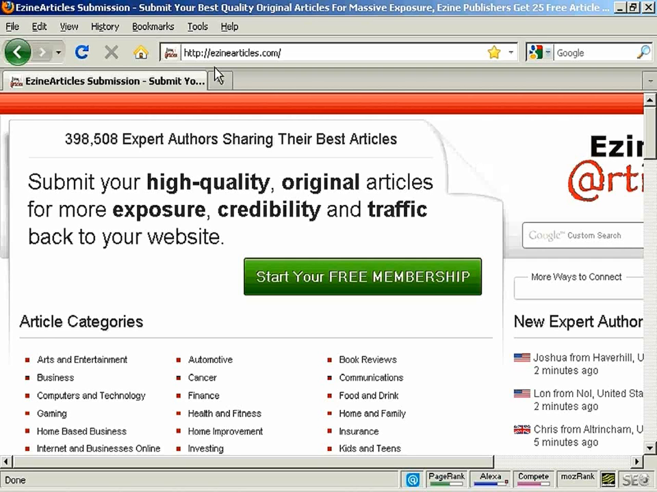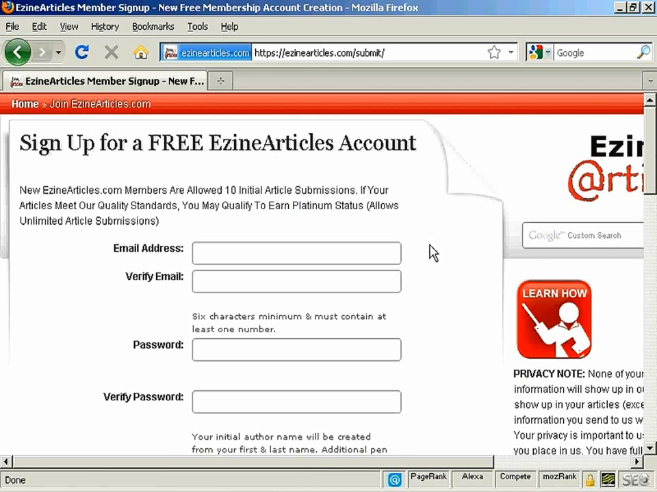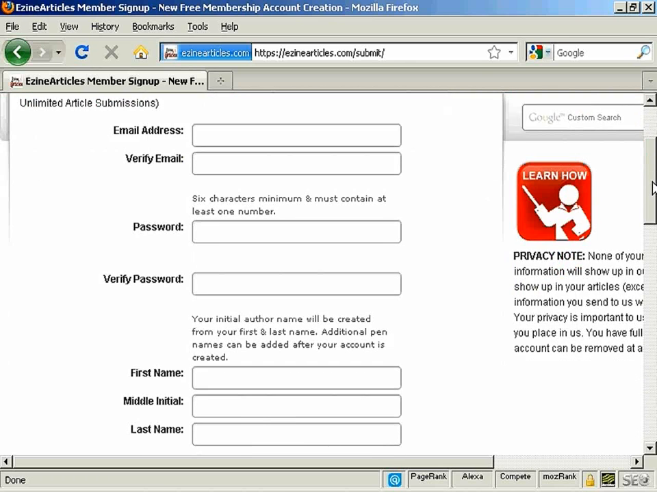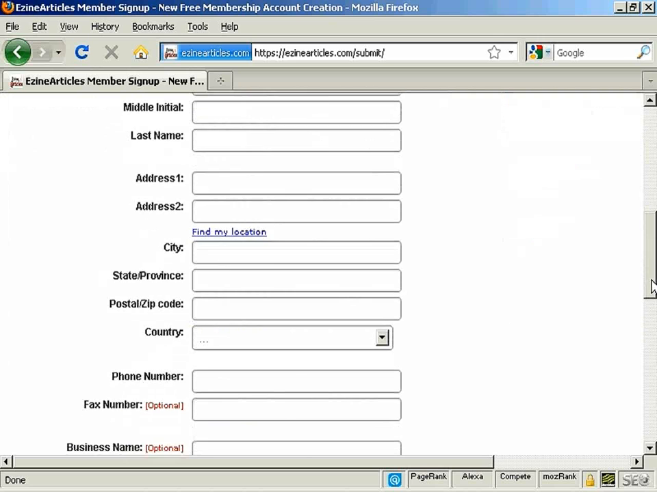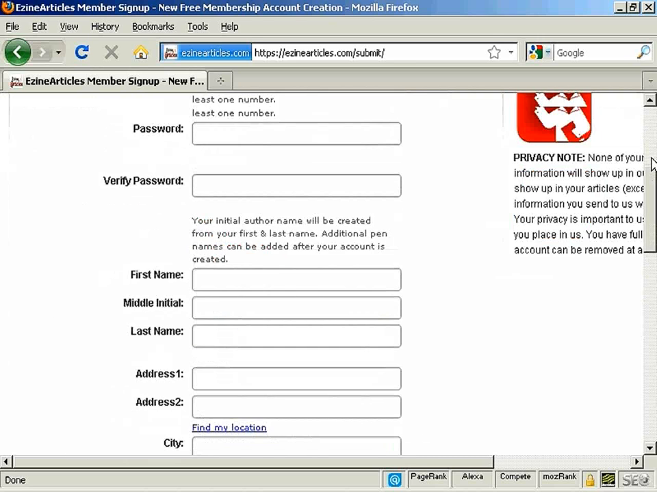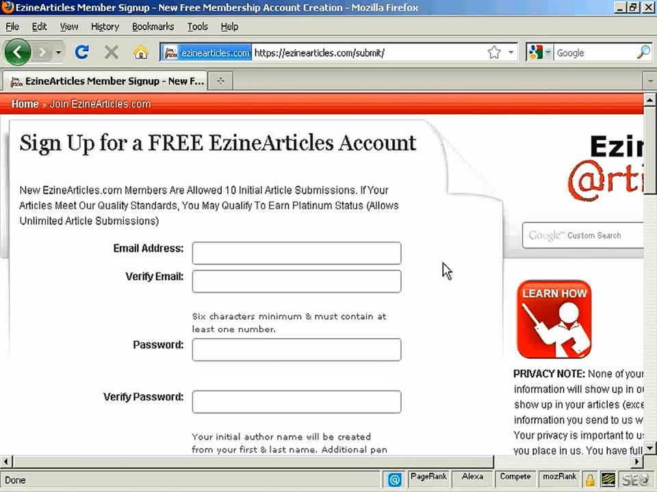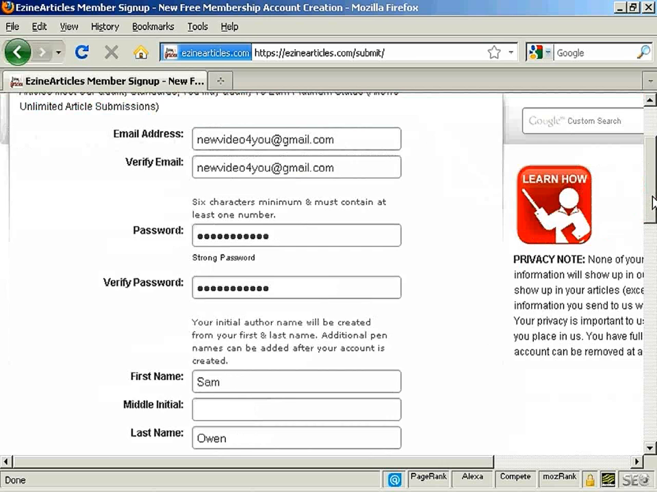So come here to easyinarticles.com and click on the button here, start your free membership. And you'll need to fill out the details here, your email address, password, your name and address, and so on. So I'll just do that now. And there we are, that's done now.